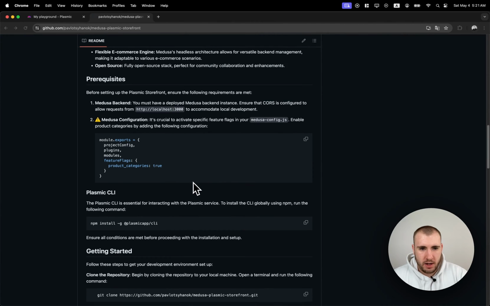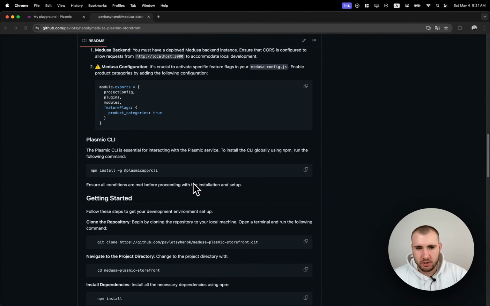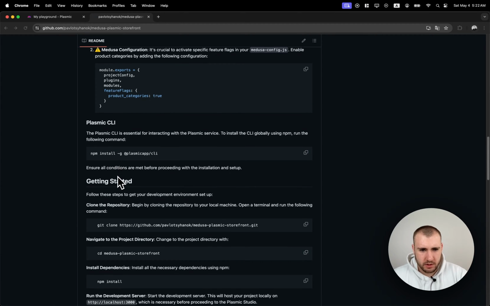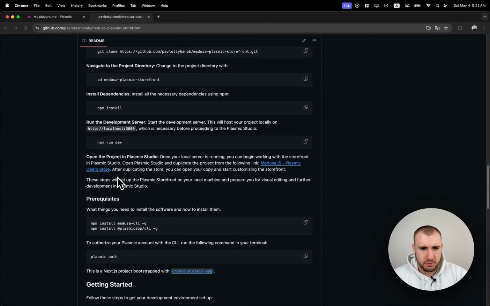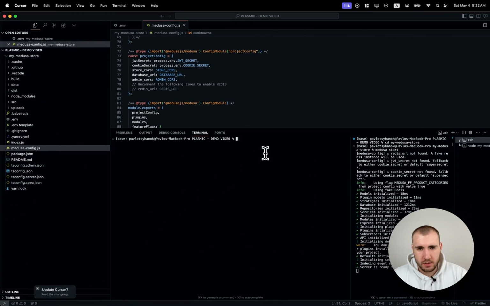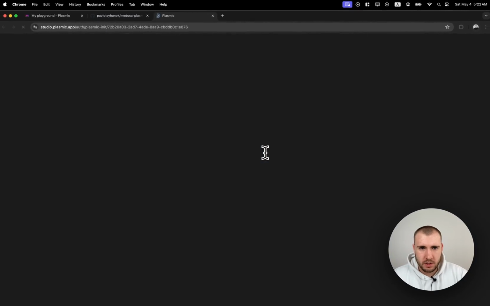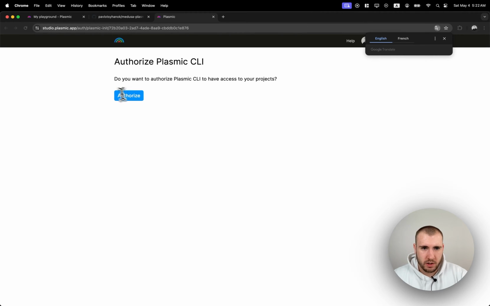One of the things that you have to have installed in order for your local machine to communicate with Plasmic Studio is the Plasmic CLI, by running this command here. I already have done so. Another thing you would need is to have your Plasmic authenticated. You can do this by running this command, plasmic auth. So I'm gonna run plasmic auth, and it's gonna open a web page where I need to authorize my Plasmic.